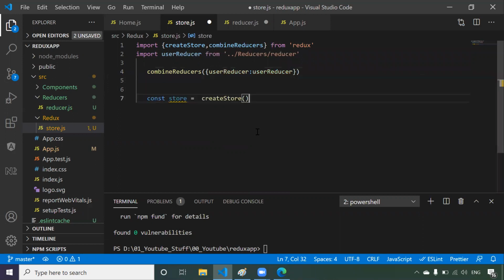Now we know that in JavaScript ES6 syntax, if the key and the value have the same name, instead of writing both, you write it just one time. So the meaning of this is that the key name is also userReducer and the value name is also userReducer, right?